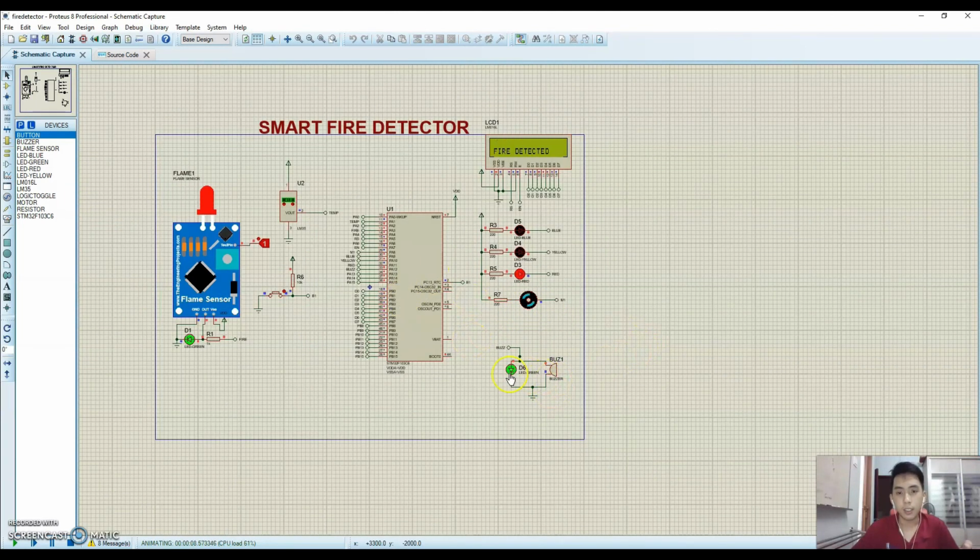Then the buzzer will also turn on. The green LED is there to show that the buzzer is on. If we press switch 1 again, everything will turn off, and the LCD will display system off again. So that's all for the simulation part. Thank you.